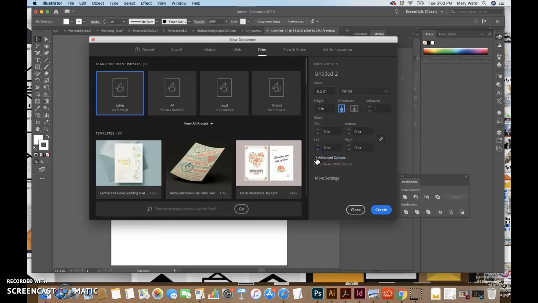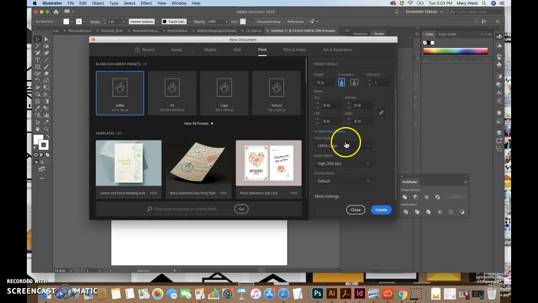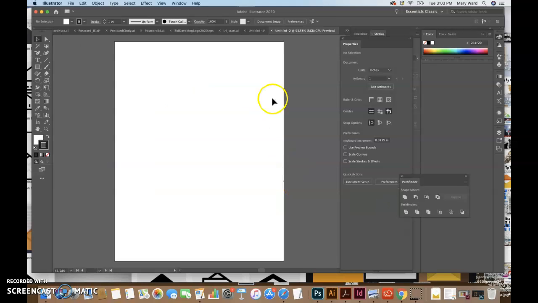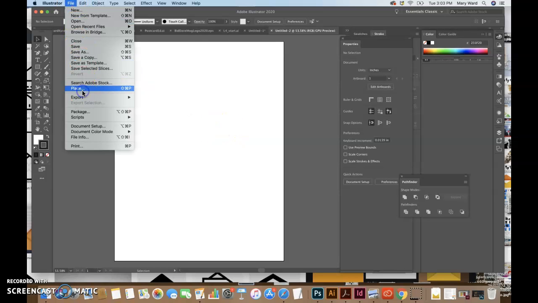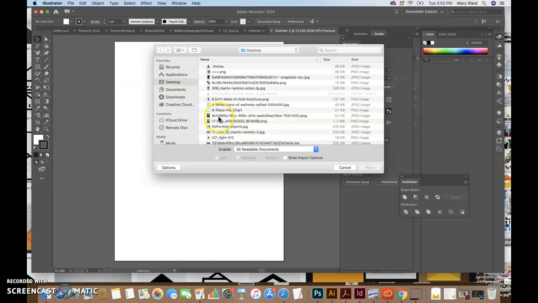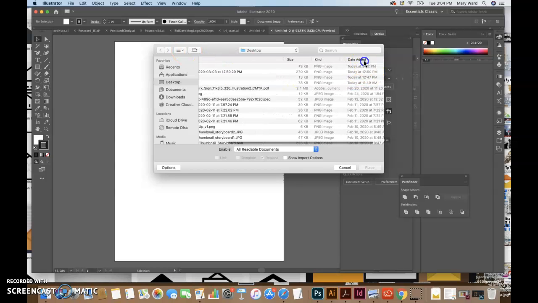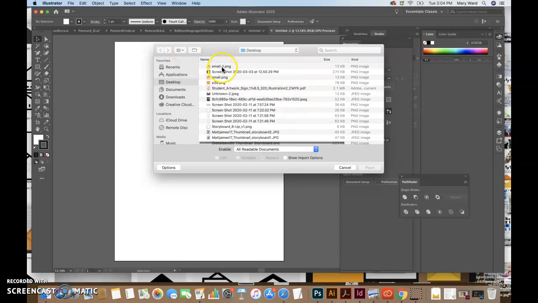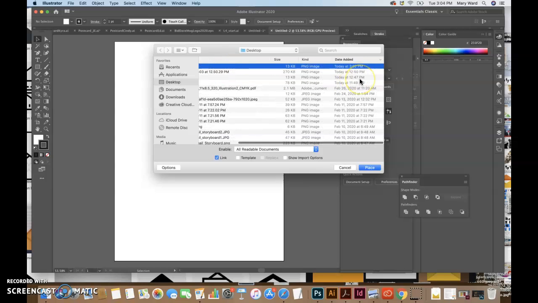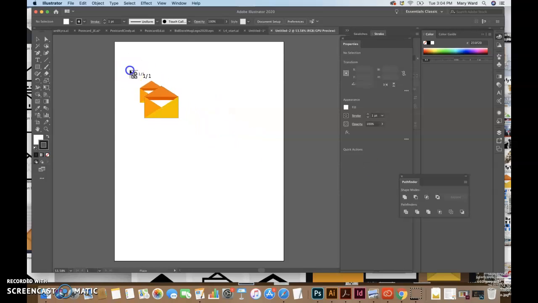We can open up this little tab if it's not already open. Make sure, probably should be an RGB color. It can be in high resolution. It's fine. So we'll create that, and then I'm going to do a File, Place to bring that image of that envelope that I put on my desktop. I'm just going to sort these by date added so that it comes to the top. Today at 3:02. I'm going to place that in.